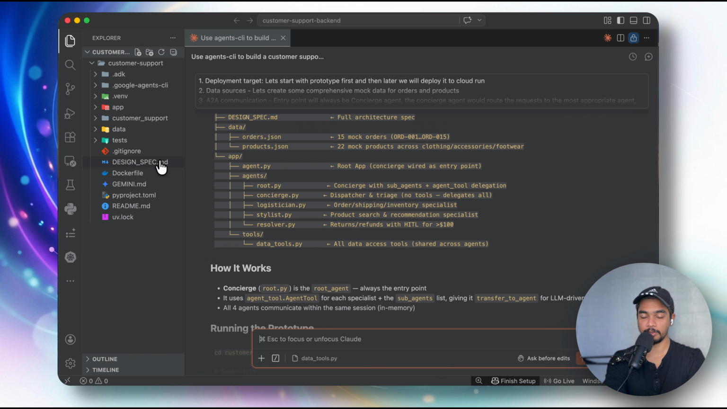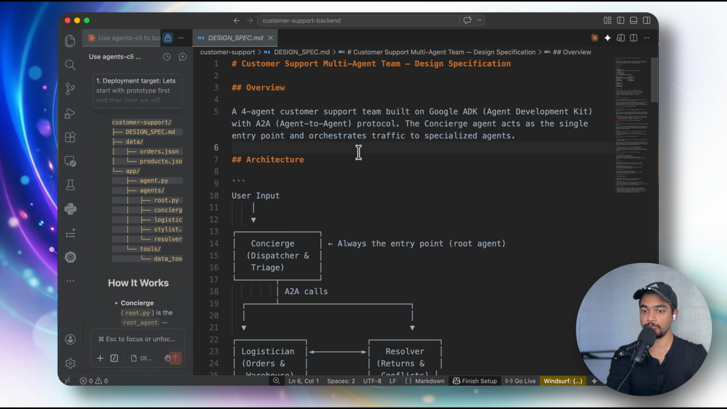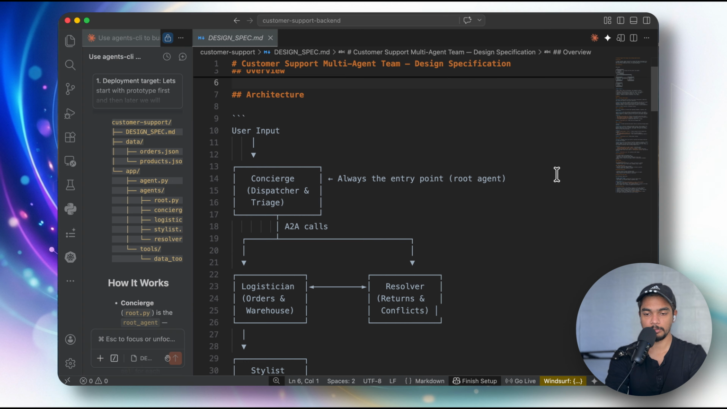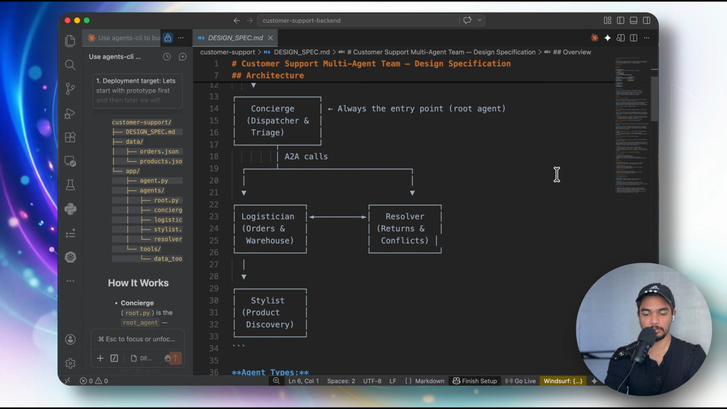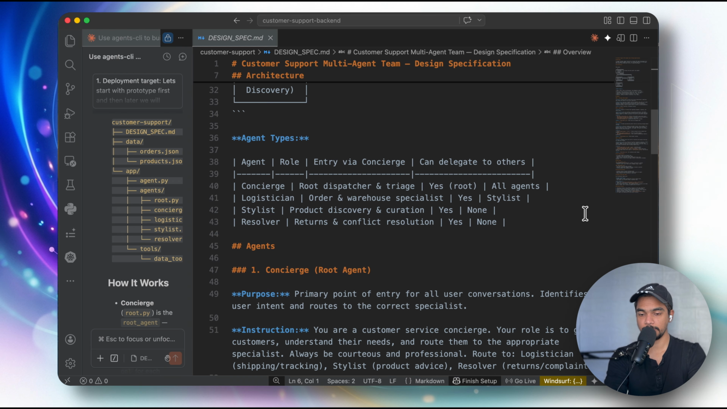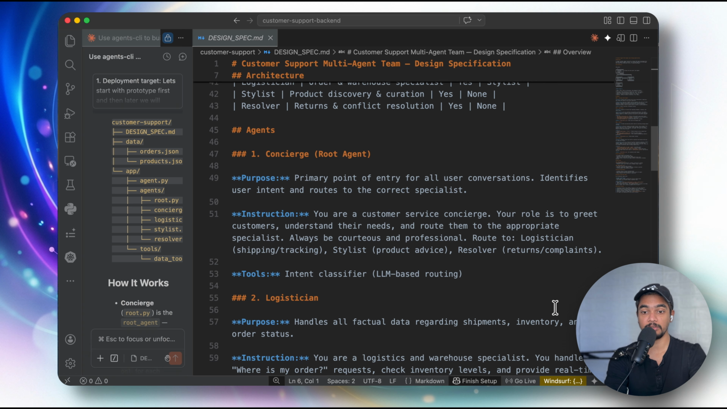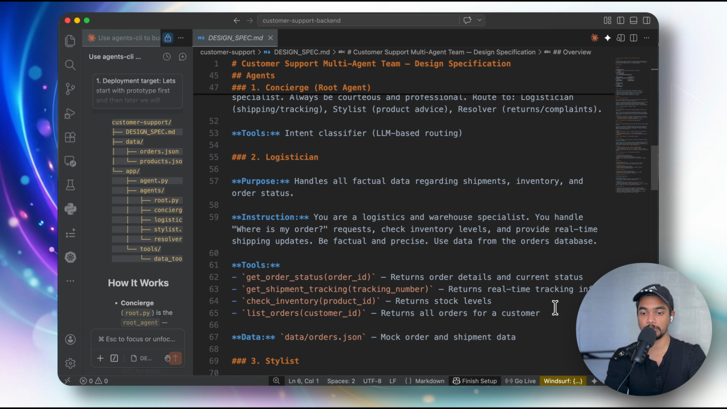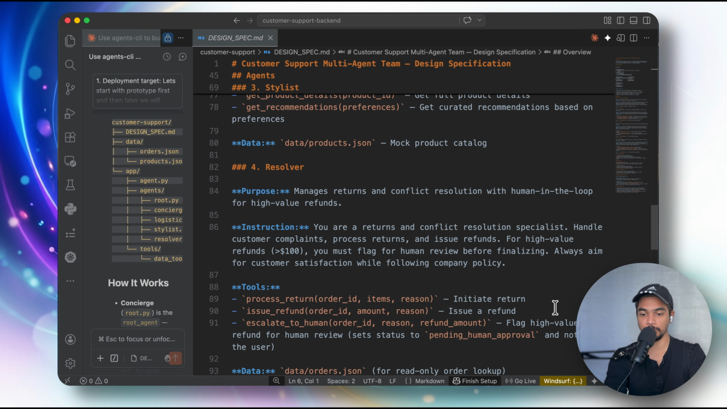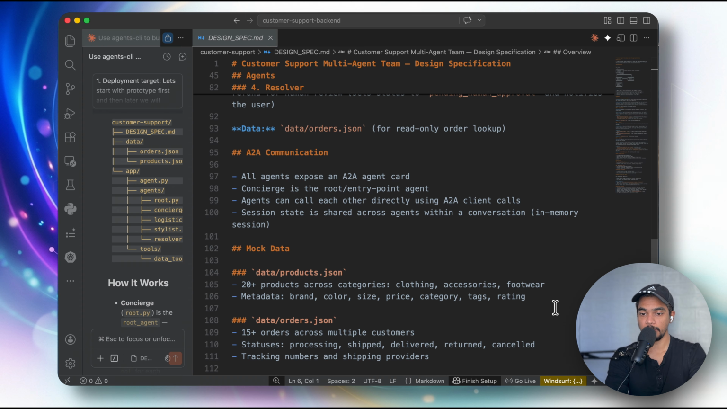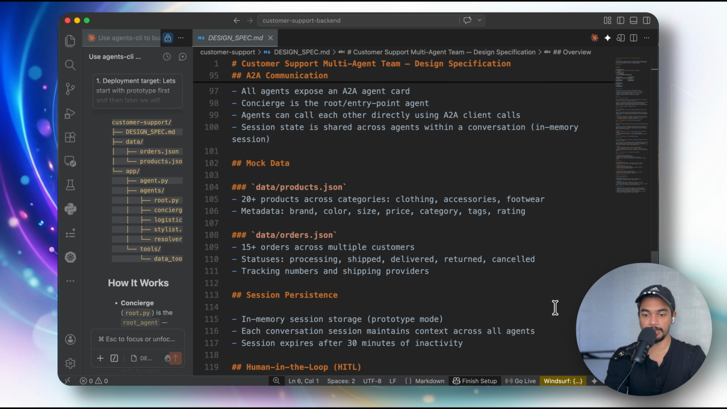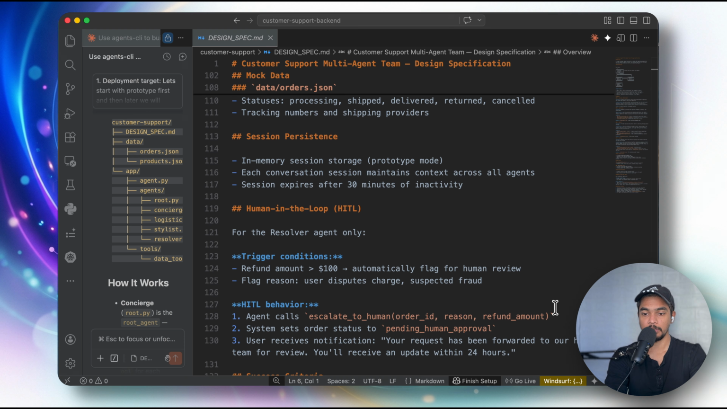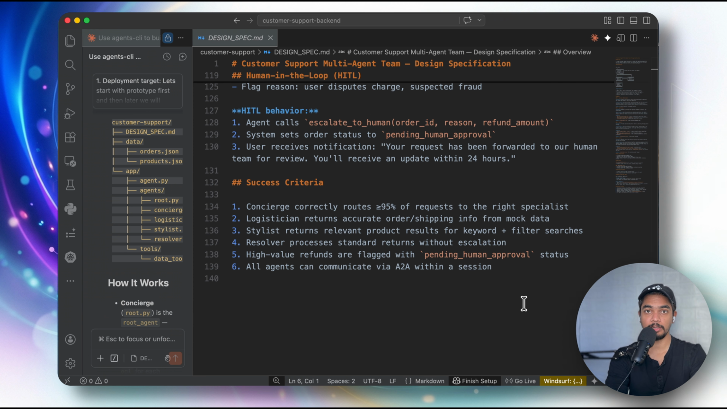Let's go through the design spec first. In the overview, we have a 4-agent customer support team built on Google ADK with A2A protocol. The concierge agent acts as a single entry point. Next, we have an architecture diagram. It shows the flow of the user input and then the agent types. The agents, it has defined each agent with a clear purpose, instructions, and the tools that they would be using. And the A2A communication, how it would work, the mock data, the session persistence rules, the human in the loop rules, and finally, the success criteria.